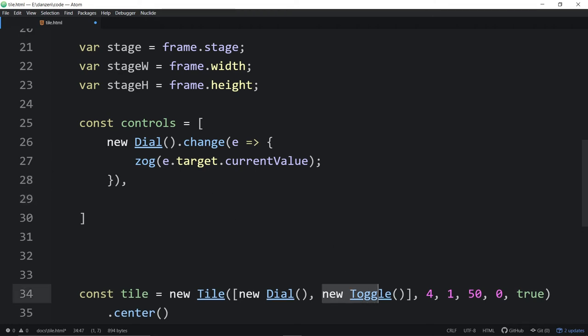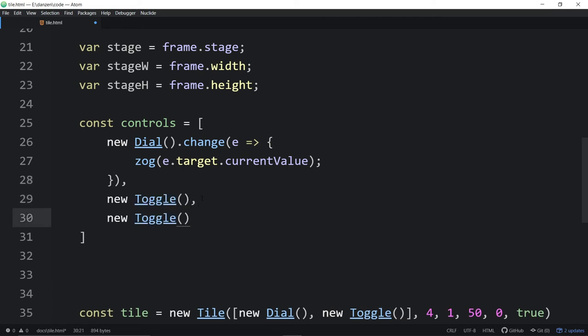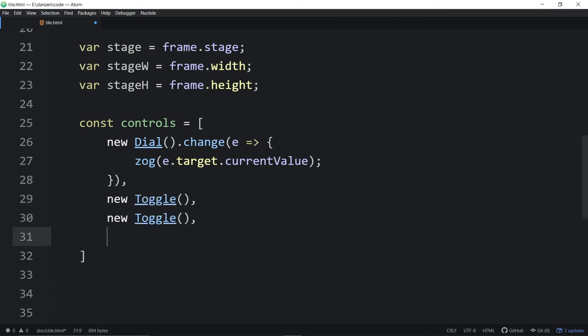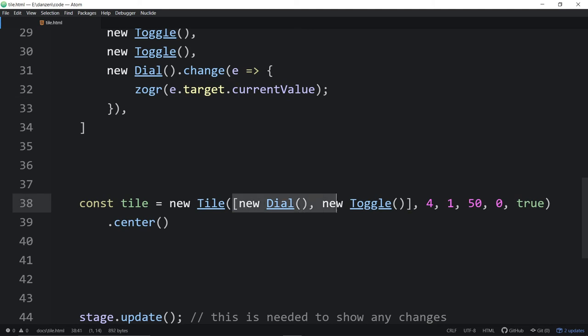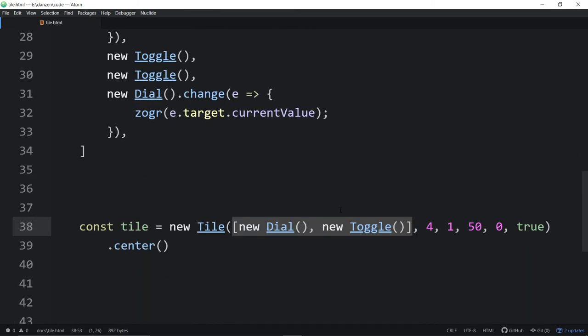And then we can make another one. We could make a toggle. Let's make a couple toggles. And these could also be unique. They will be unique, but sorry, they could also get an event. And let's do this one where we put event on this dial right here. So this one will make zog red. You can hit the R. And this one will zog blue. Okay, so the first dial we're going to be getting values from, and the second dial in there we'll get values from. Then we throw this array into the tile. What's it called? Controls.